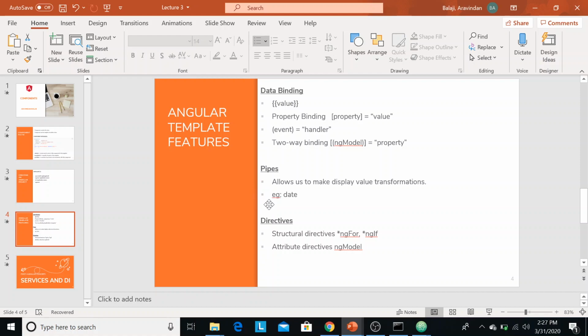Now we are going to see something called pipes. Pipes allow us to do value transformations, whatever you want. It formats your text in a specific format. So we have some default pipes, like the date. If you give the date a pipe, then it will format the text as per how a date should be displayed.